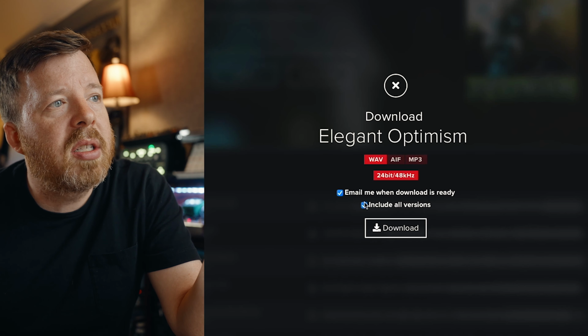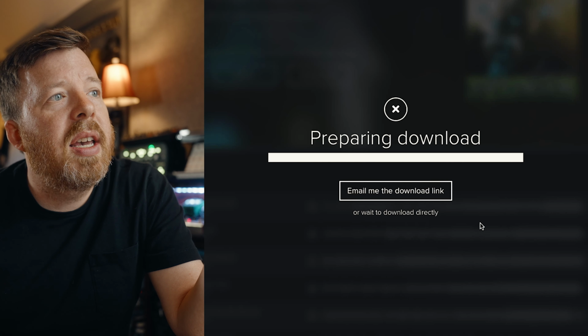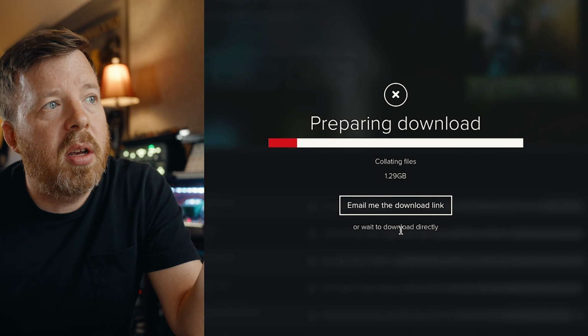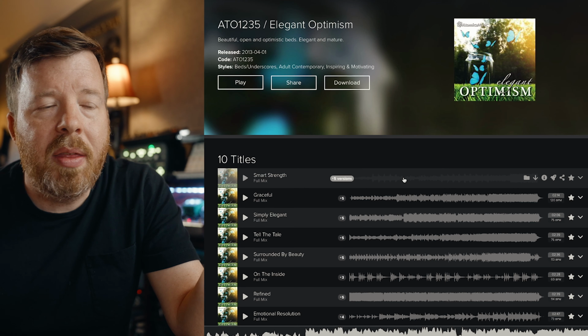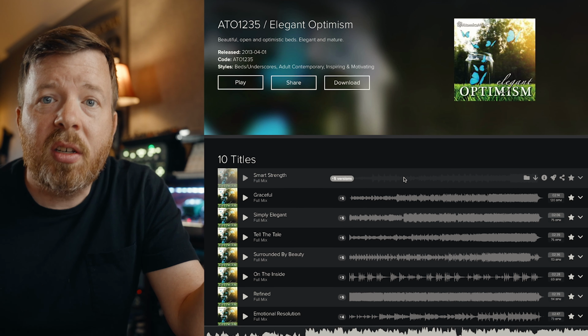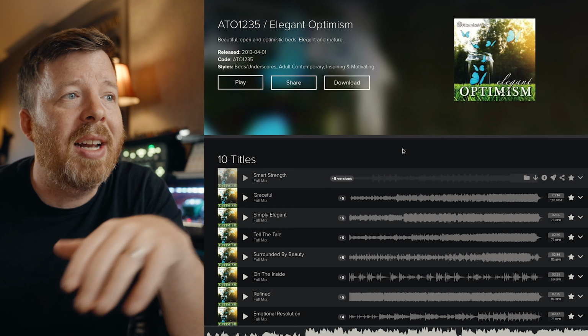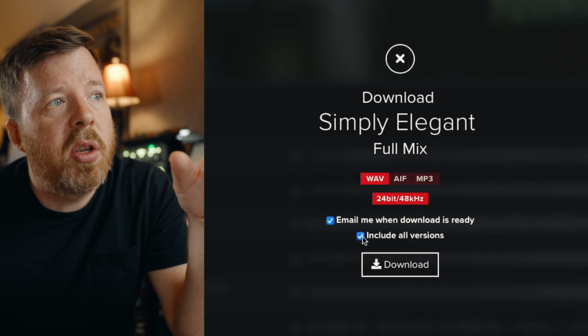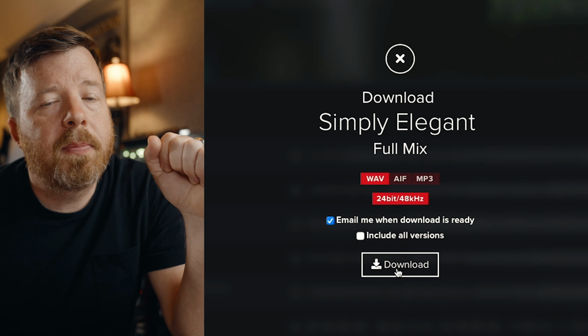And now when I include this link, when I hit download, it gives me the option to wait for the download, or I can have it email me directly. That way, the download will begin to collate and it'll be sent to me through email and I can continue searching the site. Notice you have the option to download all of the versions, or you can simply download the main mix. That's the basics.